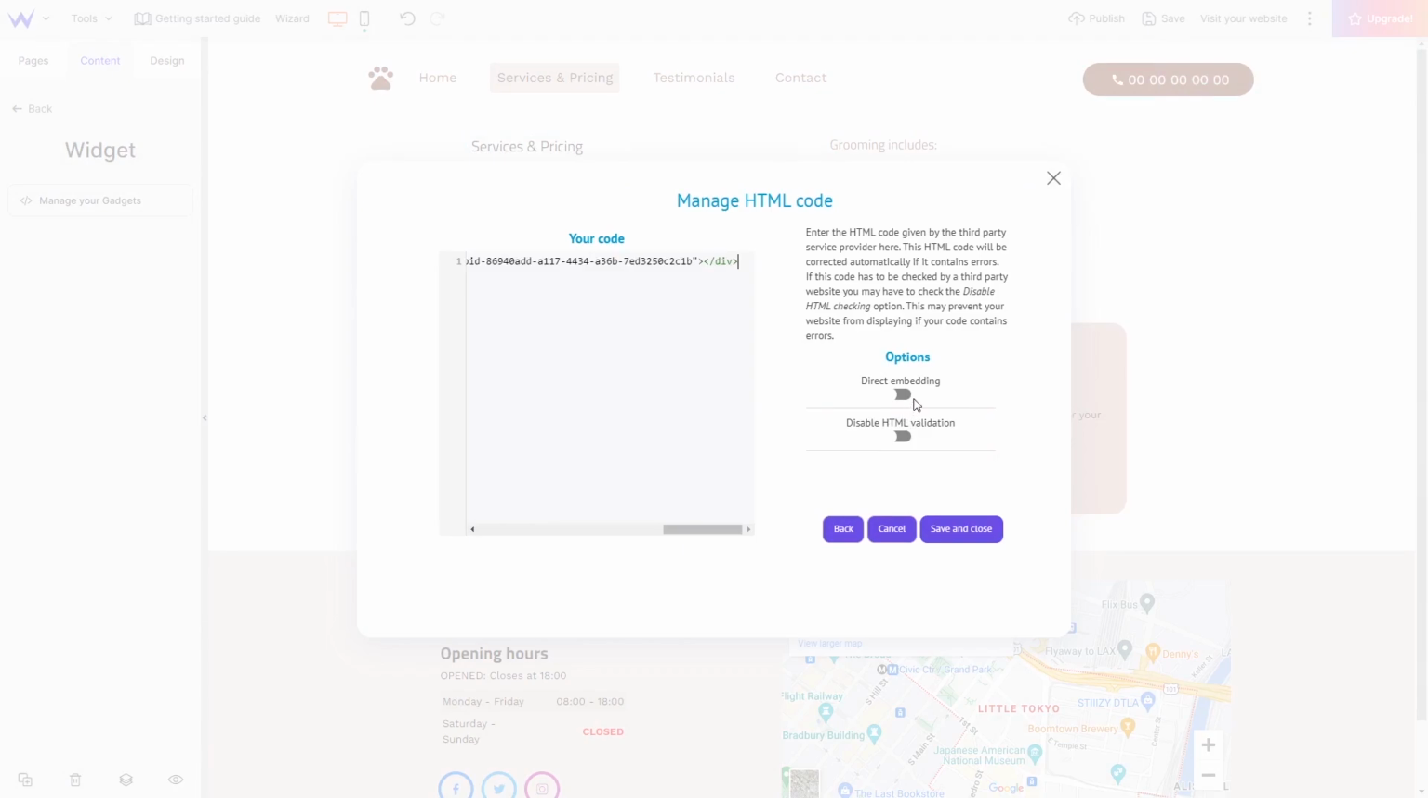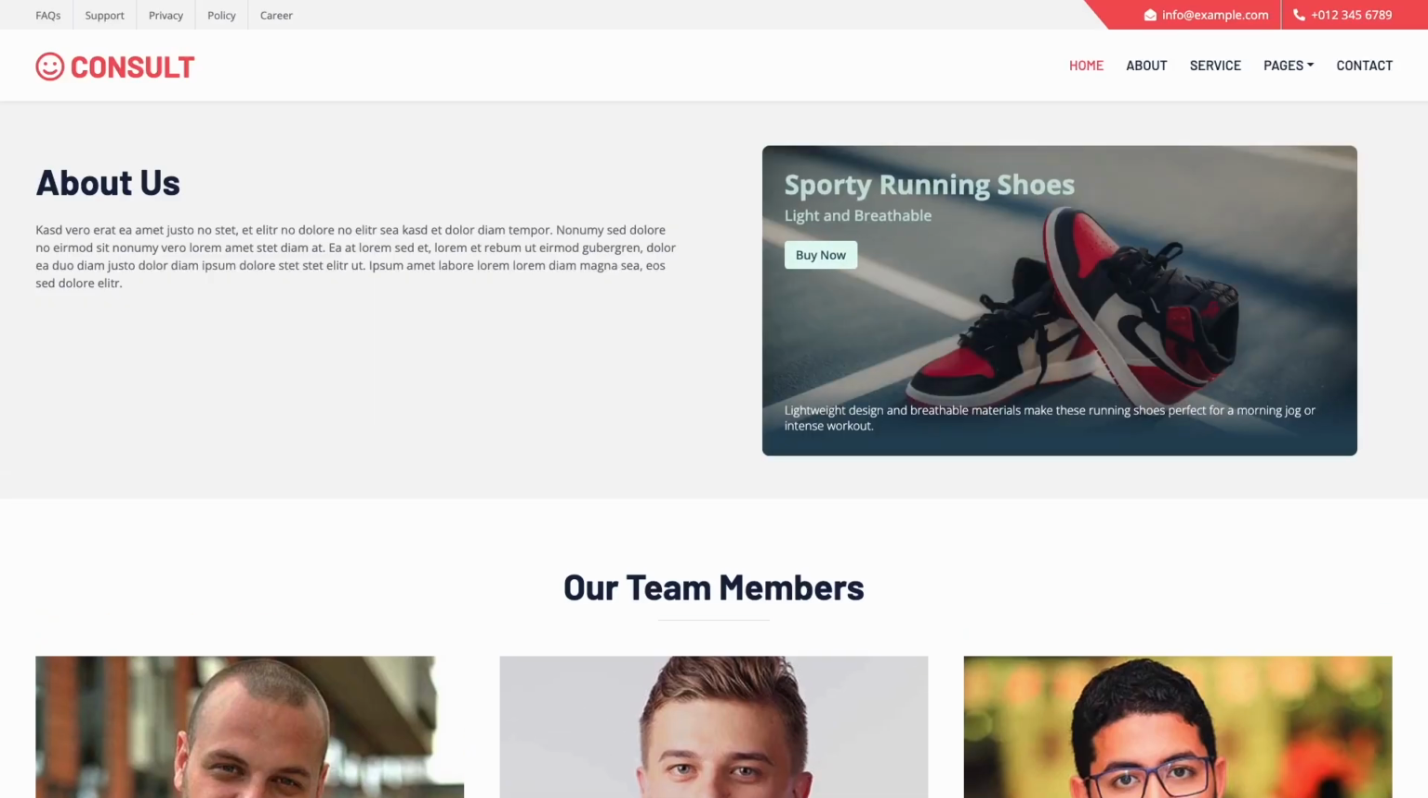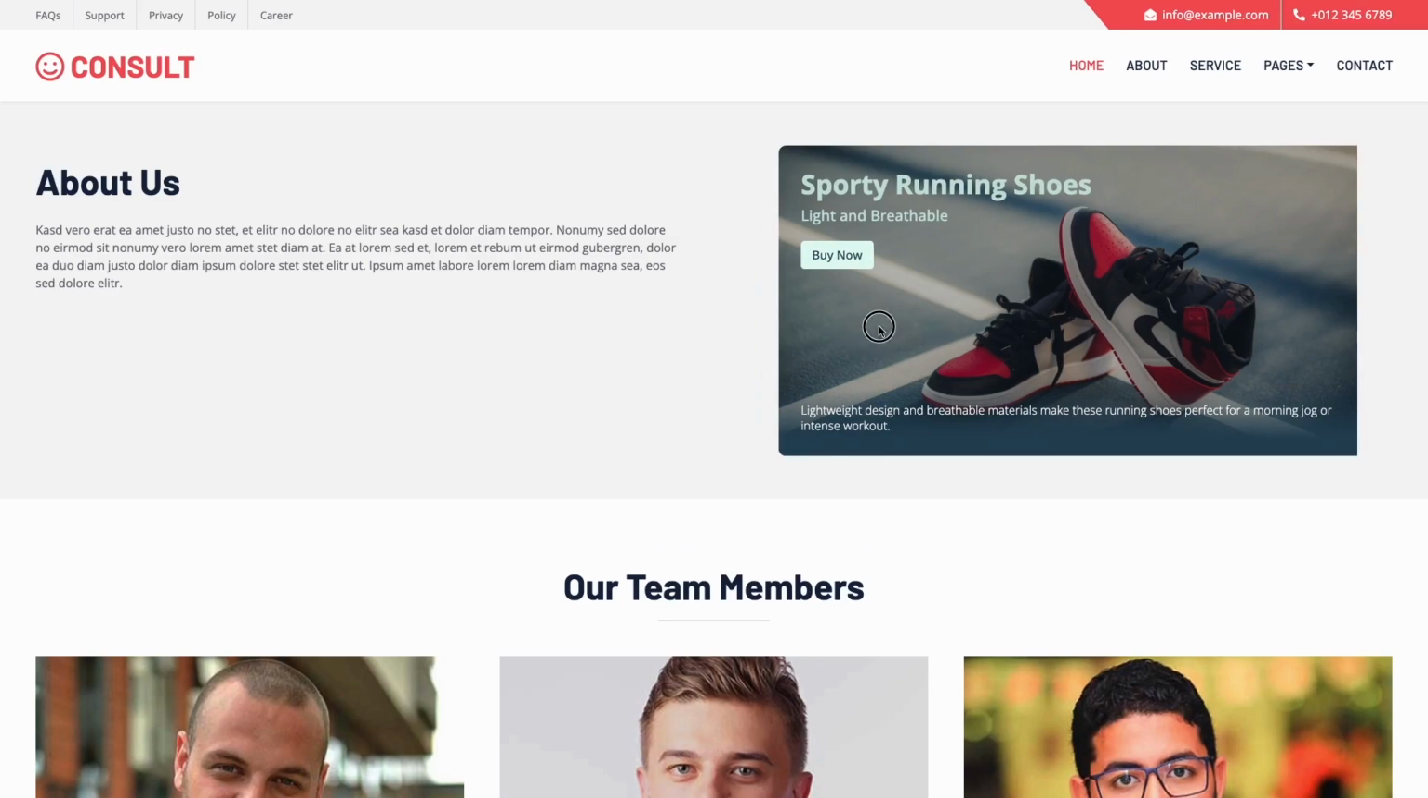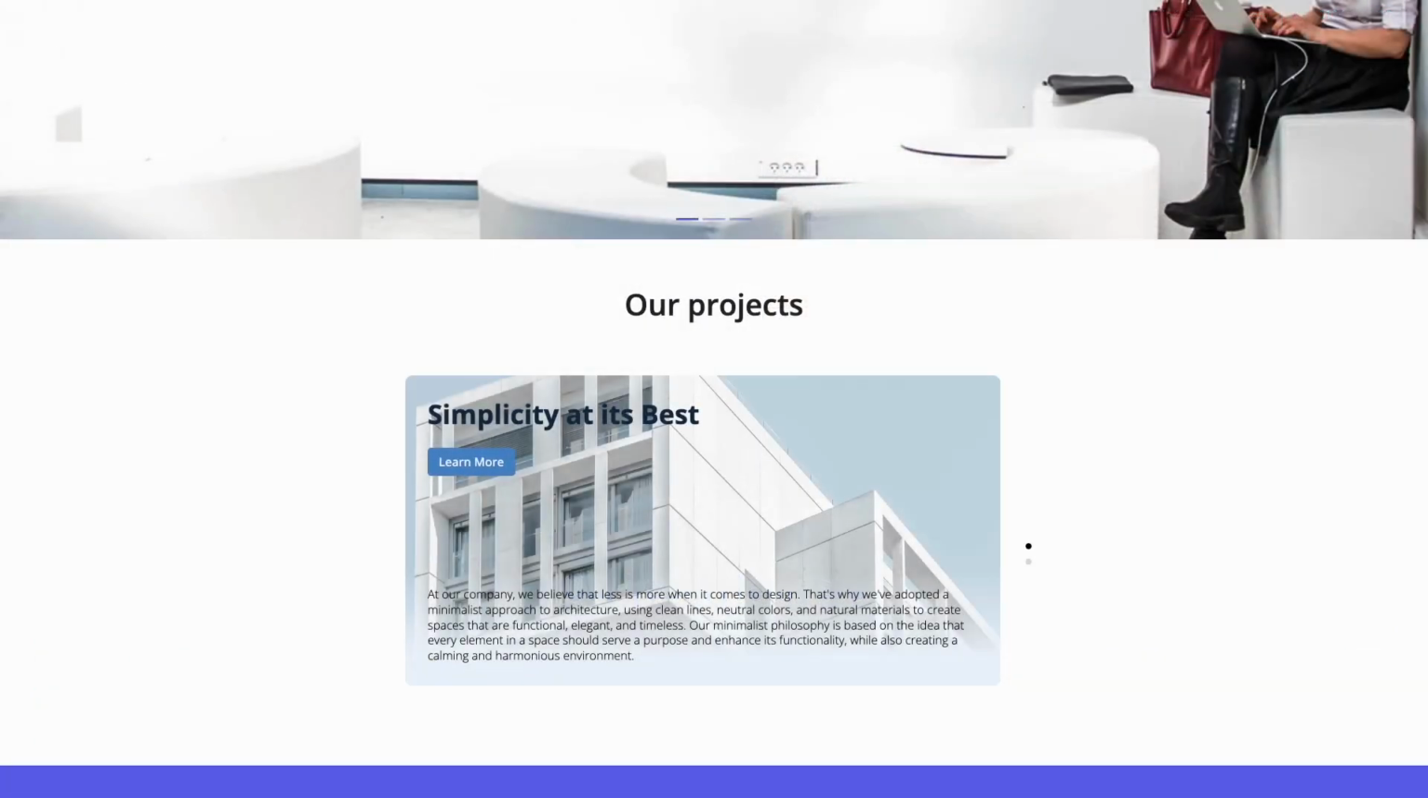Activate the Direct Embed option, so the widget's content will show in the editor. Click the Save and Close button. And that's it. Now, the Creative Card Carousel will show on your website.